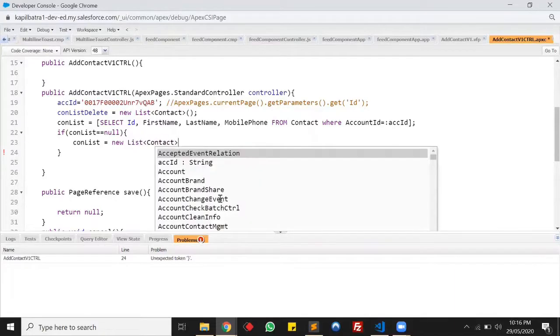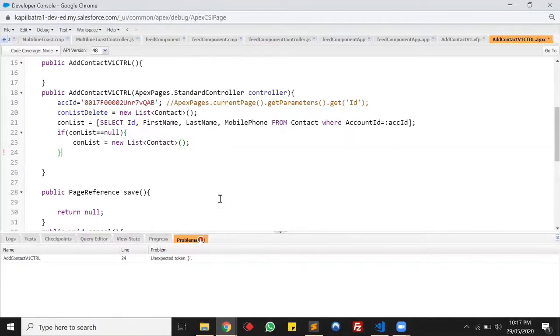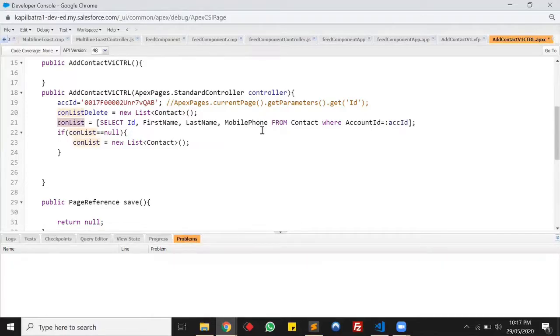Okay, and if the list is not null, so we are already initializing the already existing contacts in the list. So the controller is ready now.